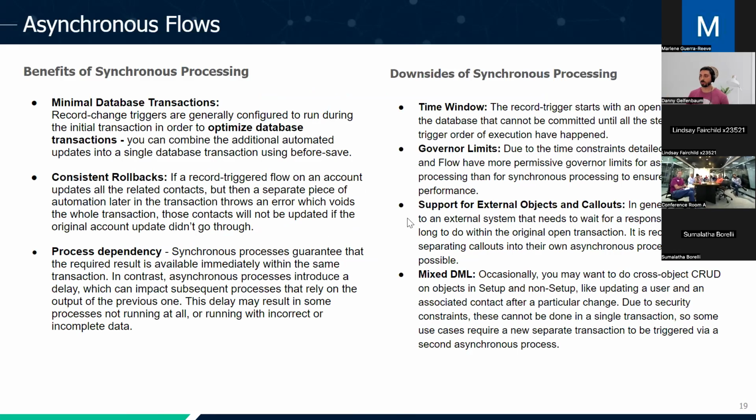So to summarize, the benefits of synchronous processing and downsides: you have minimal data transaction on synchronous, because it happens one after the other, it has consistent rollbacks, and it has process dependency. So it guarantees that the required result is available immediately within the same transaction. The downside of synchronous is what we just talked about, the limits, basically.